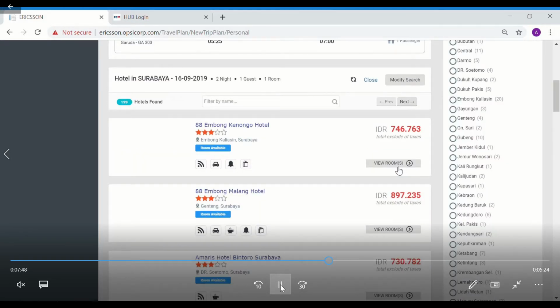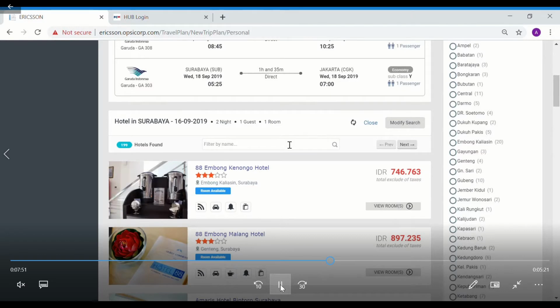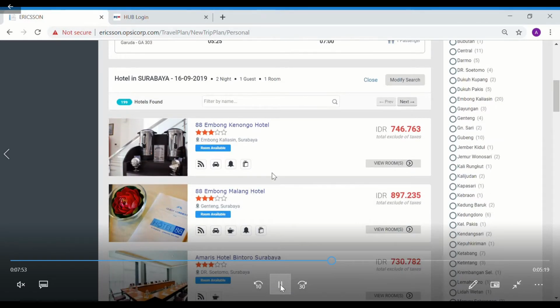Hotels shown are hotels from third party and using hotel vouchers. This system will automatically run a travel policy. The hotels are in accordance with the hotel cap permitted by the company which suits your job level. Please select your preferred hotel, then click View Room.